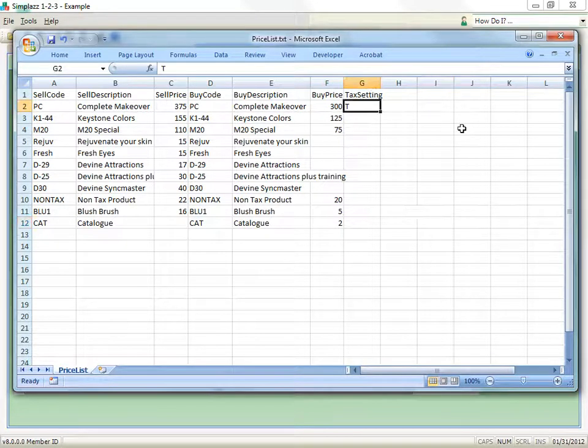In my example, I am going to set most of the items as taxable, so I put a T in the first cell. Now I can position my mouse over the corner until it changes, and then, holding down my mouse button, drag it down over all the cells I want to include as taxable. Now, let's change a couple of items to non-taxable just so we can demonstrate this. So I will just navigate up to those items and put an N in the tax setting cell.